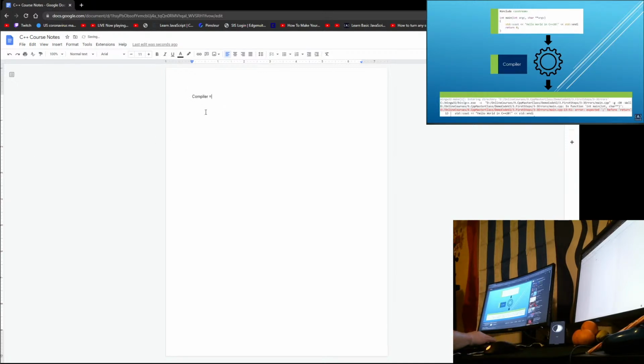And when you have this, you basically have to go back and fix this problem, compile again, and when you get rid of these problems, the compilation is going to succeed. This is what a compile time error is.